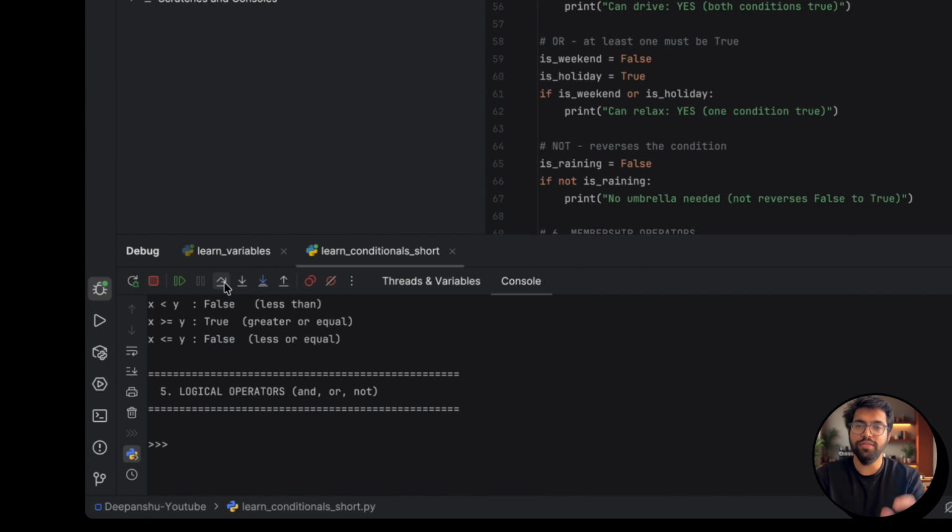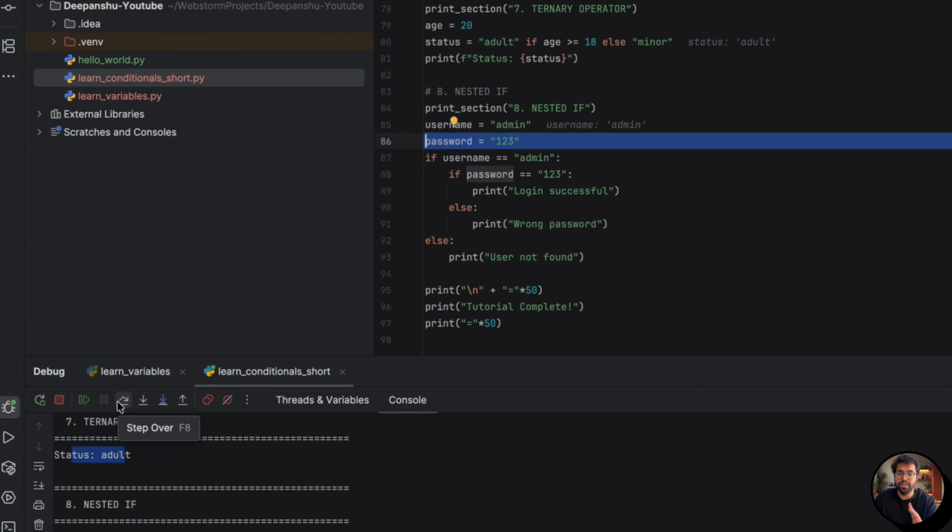What if you want to have conditions in conditions? So first, we have set the username as admin. Like for all the admin panels, this is the common thing that we usually check. So username is admin and password is 123. Okay, we are setting two variables.